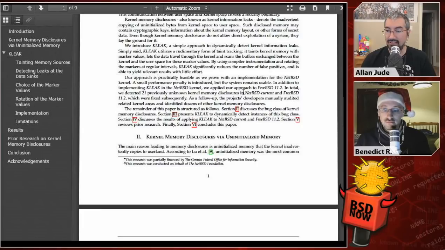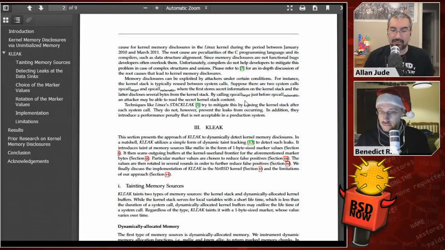If you're interested in that, check it out. But it's a very cool idea. And I like the fact that they proved that their approach worked beyond just NetBSD by also applying it to another BSD. Yeah, that's a good verification whether your idea can translate to another system.